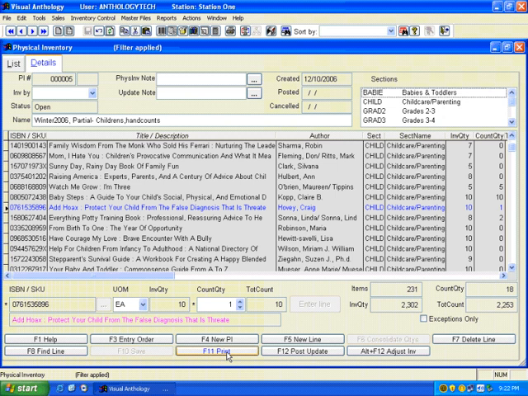Maybe print every so often. Maybe post your update every so often. But that's about it for doing hand counts when using the edit by exception option.